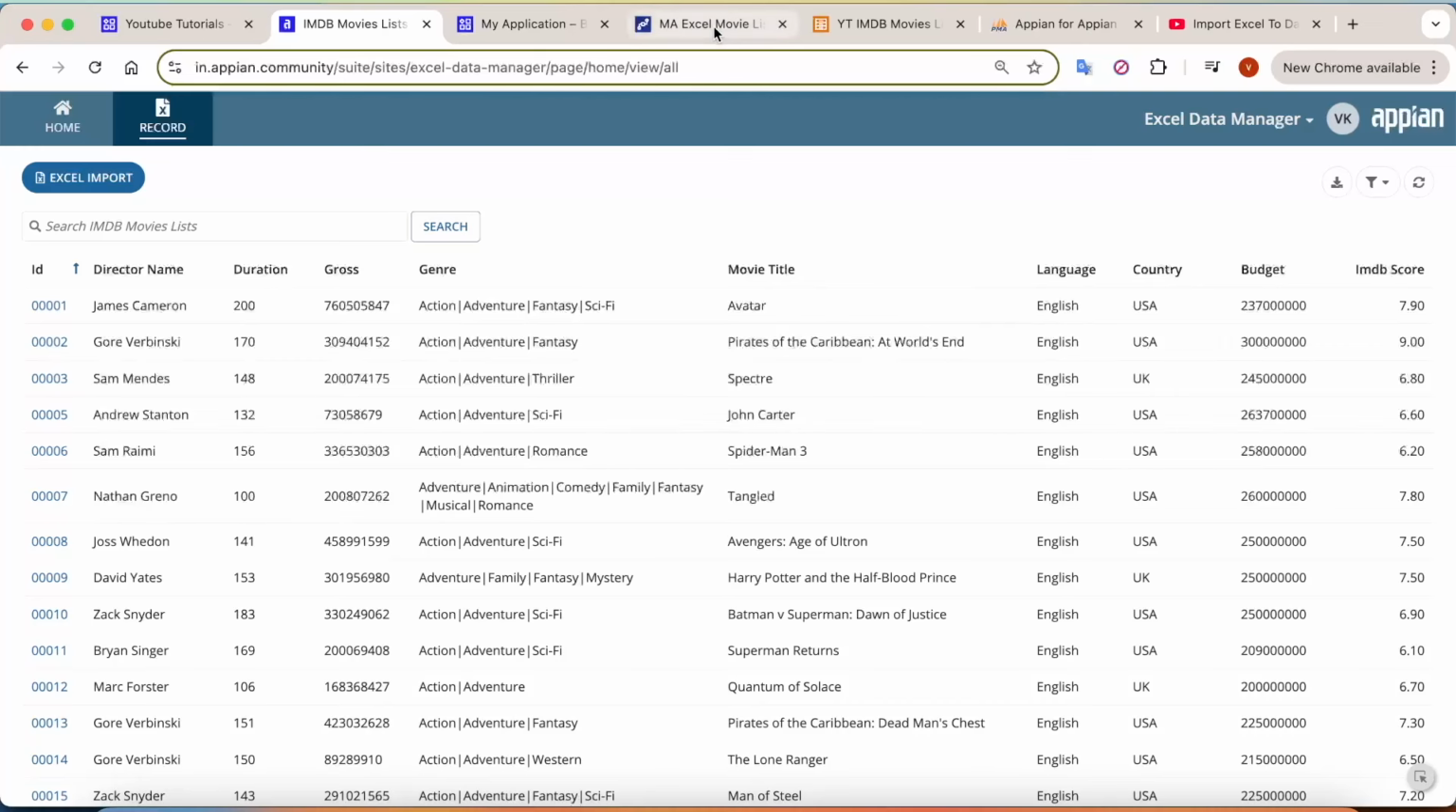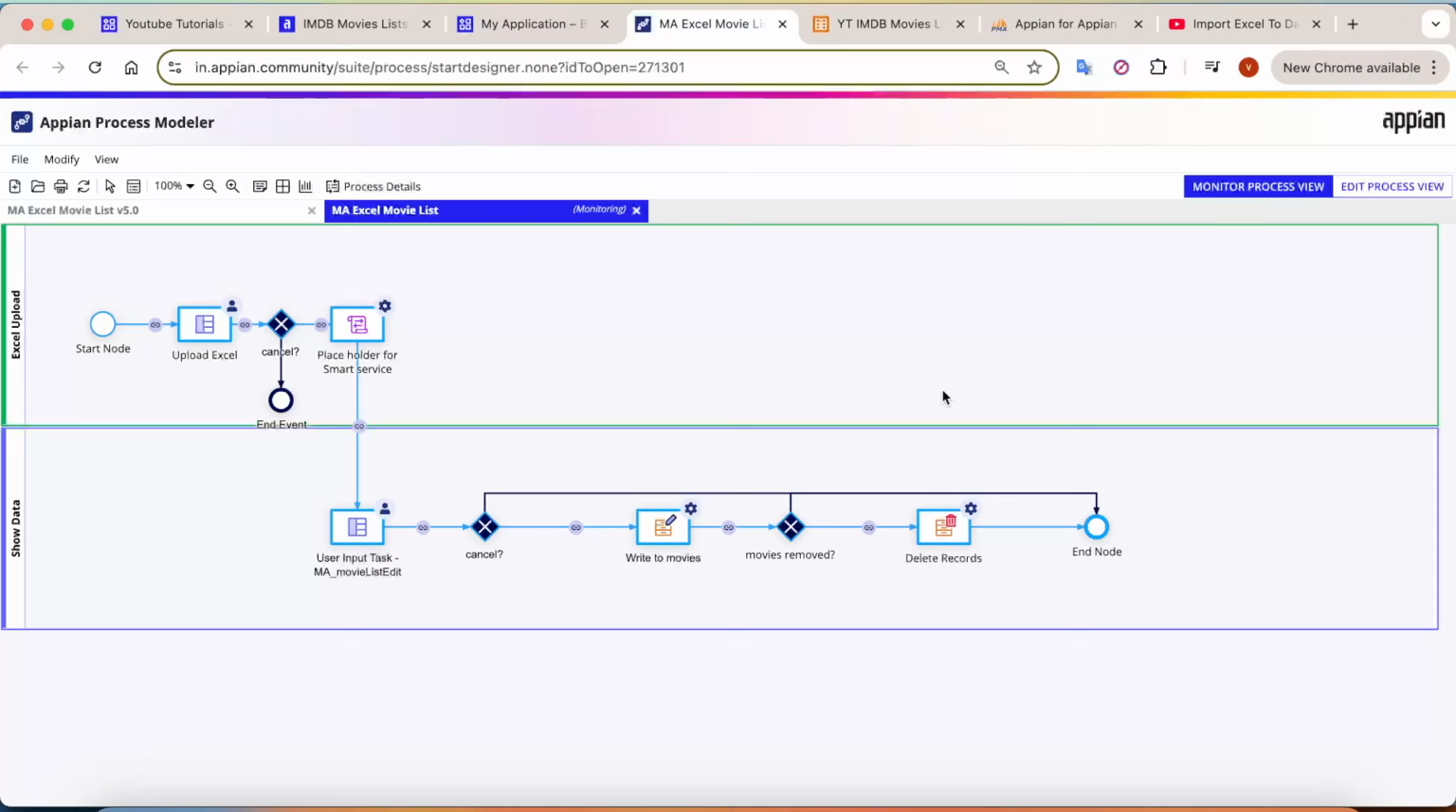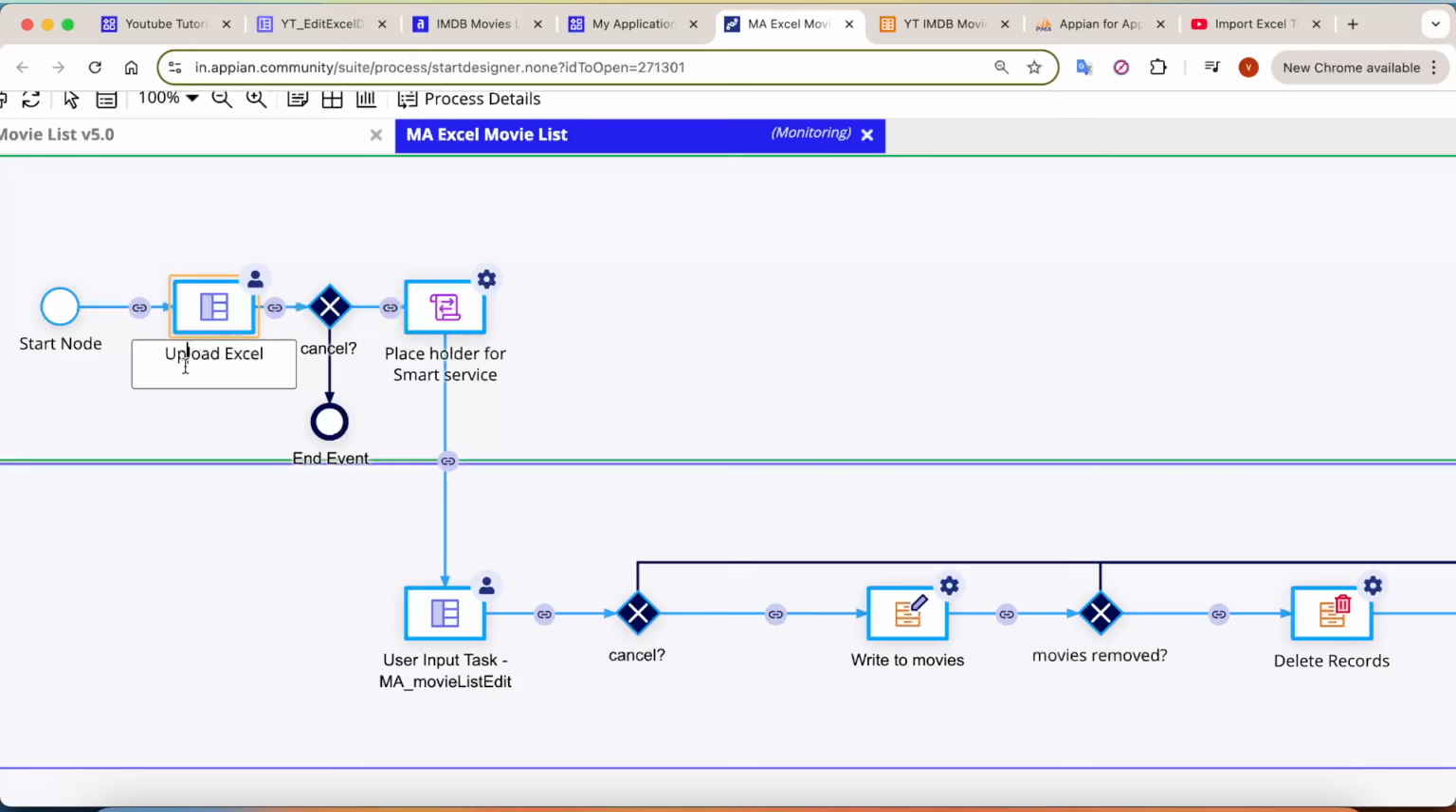So this is the instance that we have created for that. The first part here is the Excel upload. The second part is showing the data in an editable grid. First of all, here you can see a form to upload the Excel. Now you might ask why there is a script task. Why not an actual smart service here?